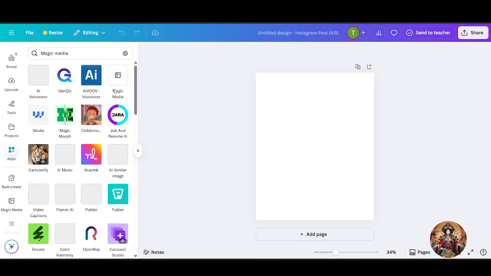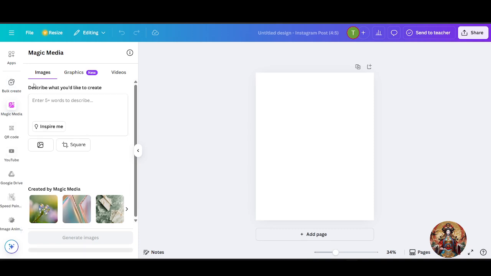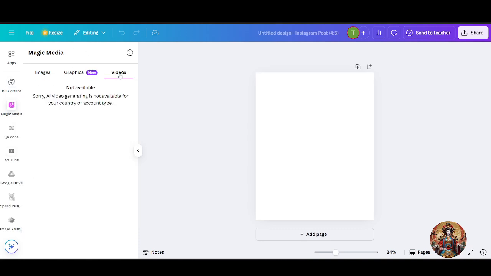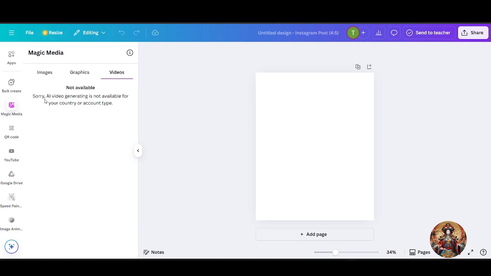So this is that app. I have already installed it in my Canva. So what I will do, I will just simply click on that. So using this tool you can create images and videos as well. The new feature is you can create graphs as well using this video. Now, sorry, AI video is not available for your country, account or account type. So right now it is not available for my country.